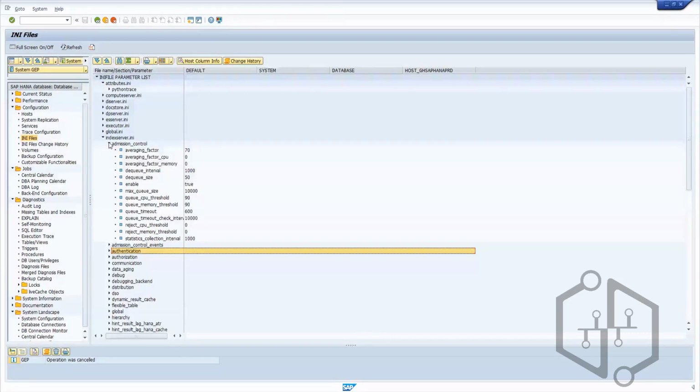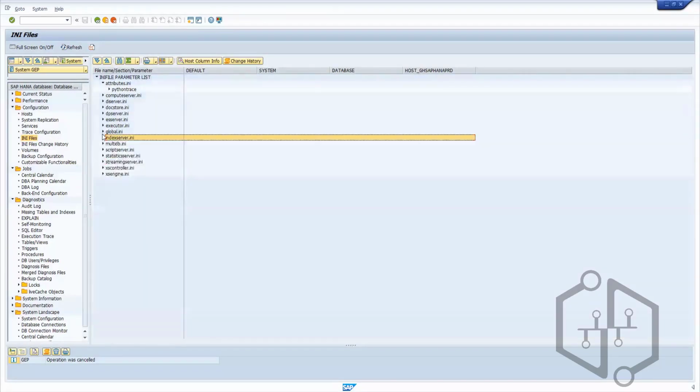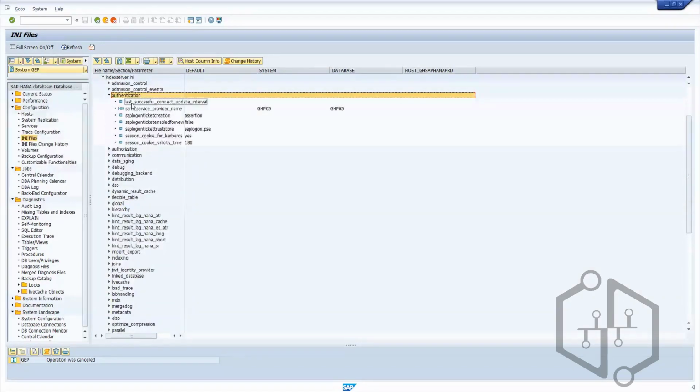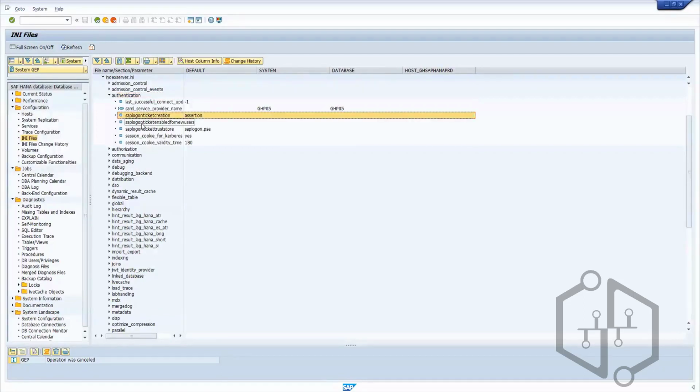Sorry, you can go to the authentication. Under the indexserver.ini file, you can go to the authentication. How is the user ID going to log in? They are going to log in with the user ID and password. They are going to use the logon ticket. They are going to use SAML, security assertion markup language. They are going to use cookie for Kerberos. So their authentication, how the user is going to log in to the system, is mentioned here.